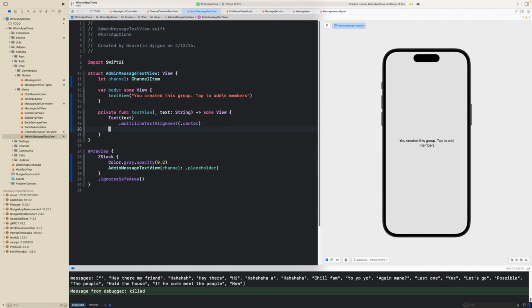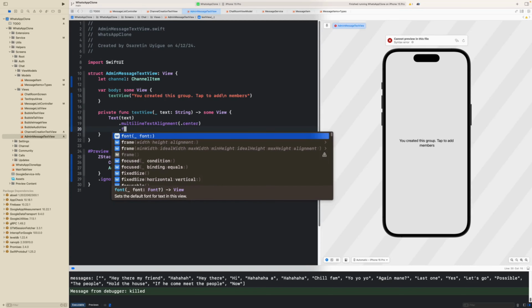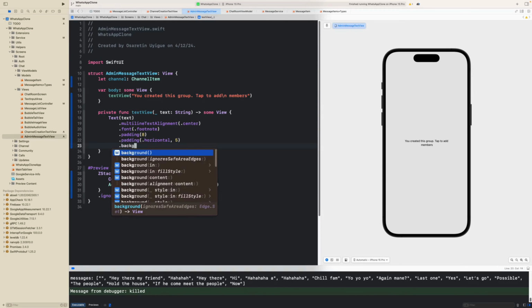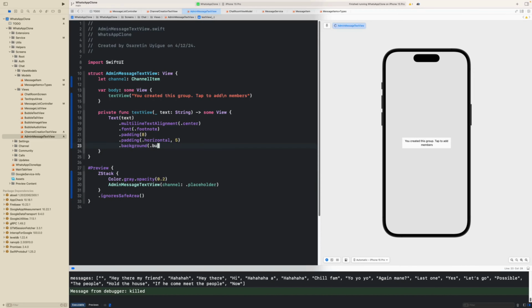So now let's continue to style our text components. We want to give it a font of footnote again, and we want to give it a padding of 8. And let's give it another padding of horizontal 5, because we want to change the background color. So then I'm going to say background color is going to be equal to our bubble white.